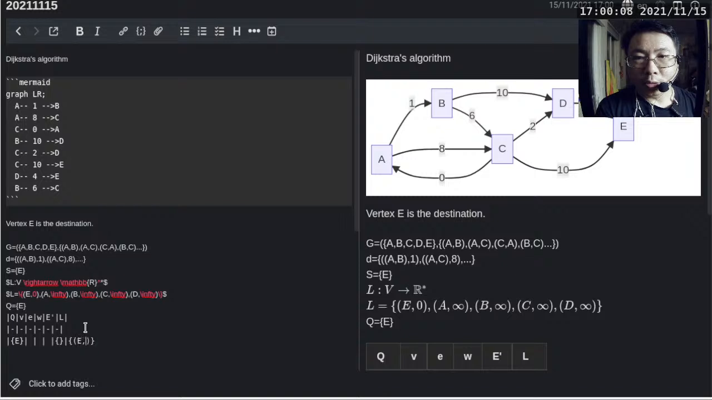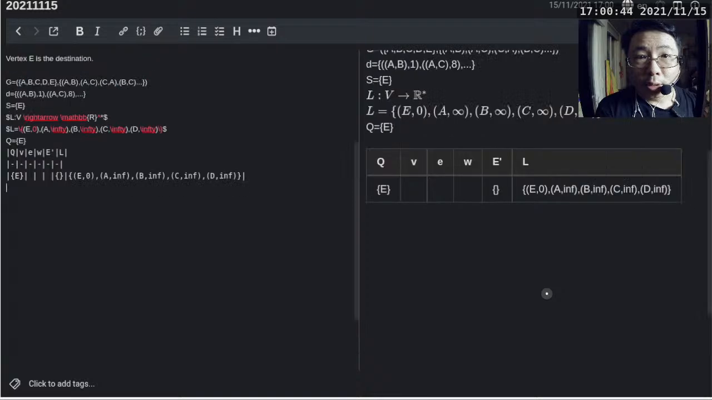E is going to infinity, and there's no easy way to type infinity, so I'm just going to use INF to represent infinity. Oh, E is 0, sorry. So the value associated with E is 0, and then A to D are associated with infinity. So B is infinity, C goes to infinity, and then D also goes to infinity, and then one final vertical bar to end the whole thing. And let's see. Yep, that works.